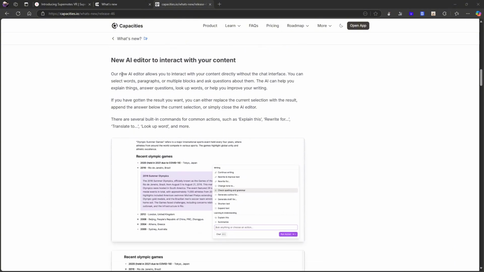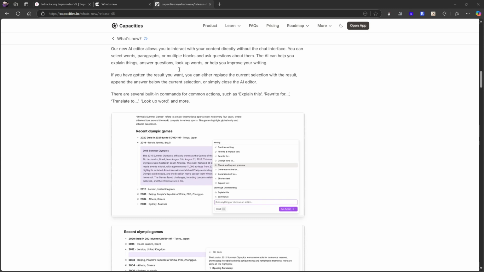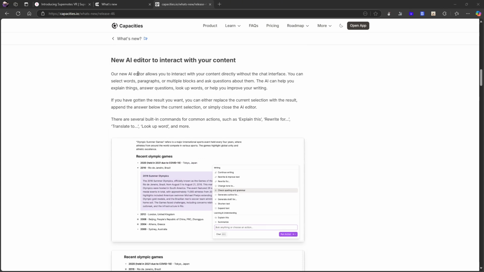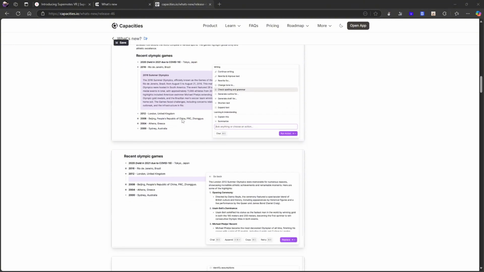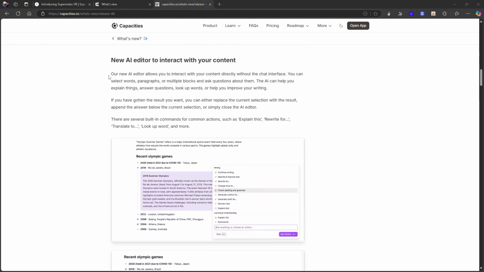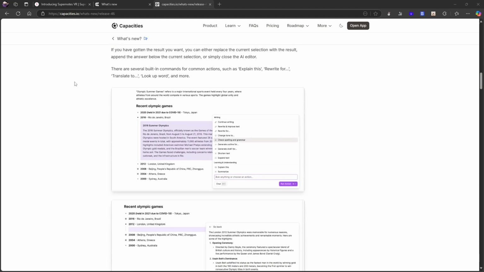The second update here is a new AI editor to interact with your content. So AI and object-based note-taking are two things that often go hand in hand. A lot of people, me included, think that AI will perform better with object-based note-taking. So they have gone ahead and changed their AI editor a little. Previously, you had to use a chat interface. Now you can directly interact with text inside of your Capacities account just by highlighting the text and getting an AI editor like you see here.